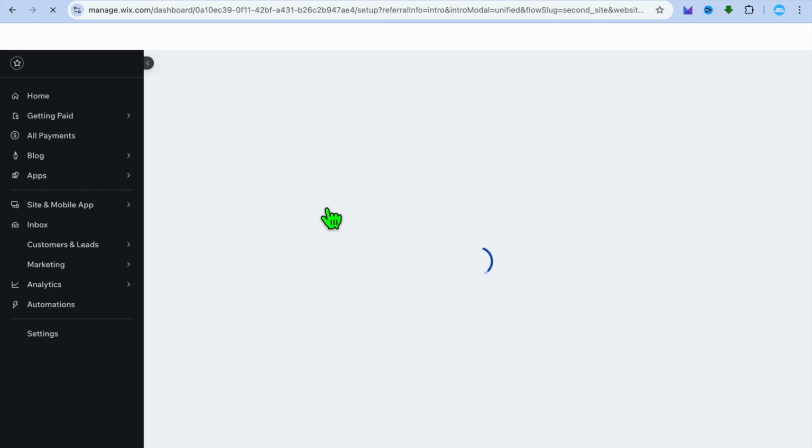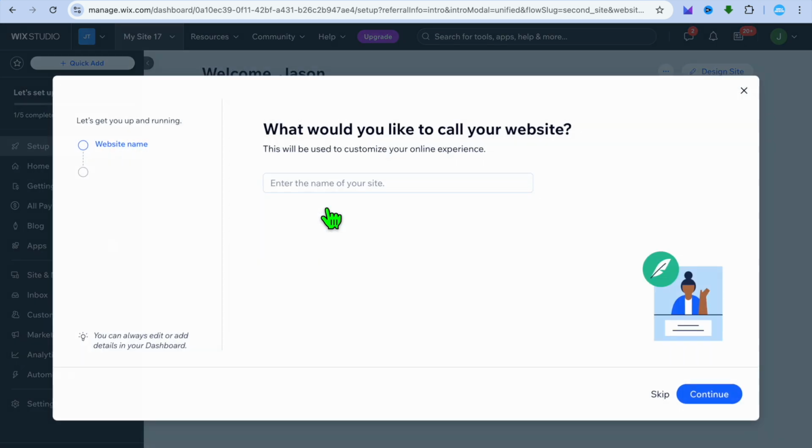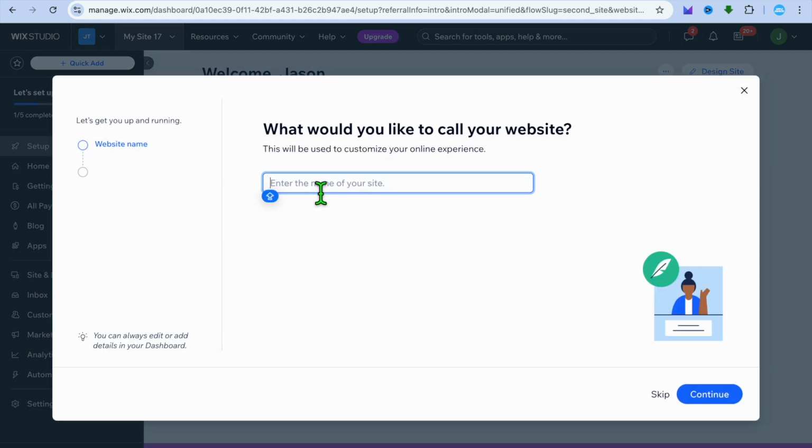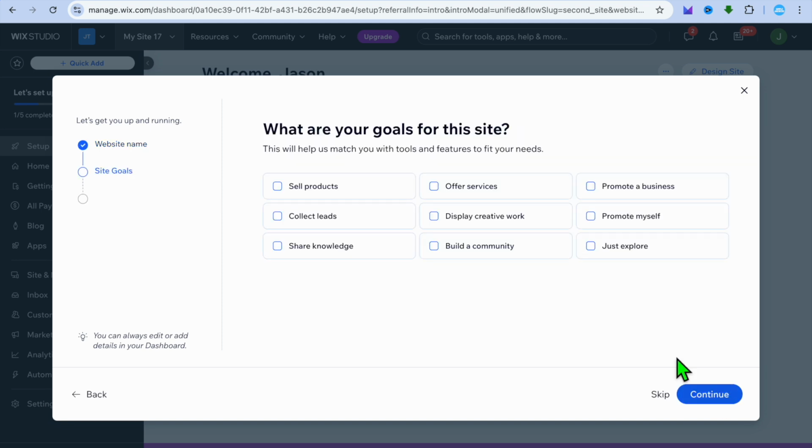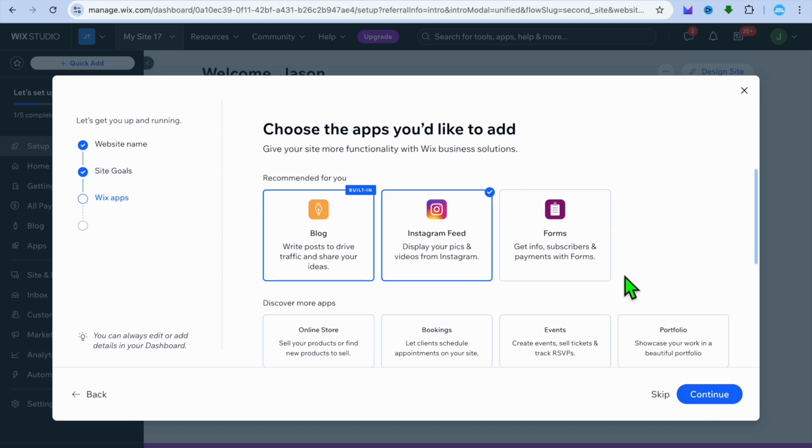After selecting Continue, you'll be redirected to your dashboard. On your Wix dashboard, you'll be able to give your website a name. So I can call this my test site. So I'm going to type in test site right there. After doing that, you're going to tap on Continue. Then from here, you can choose your site goals. Whether you are doing this to sell products, collect leads, share knowledge, offer services, or so on. You can select any one of those options.